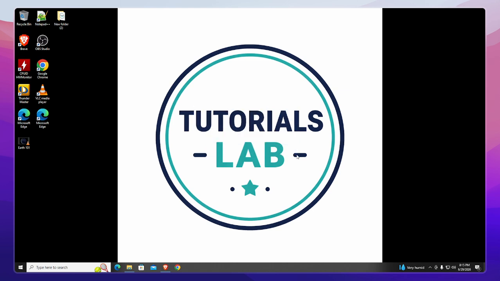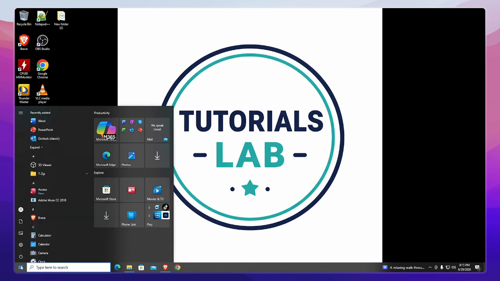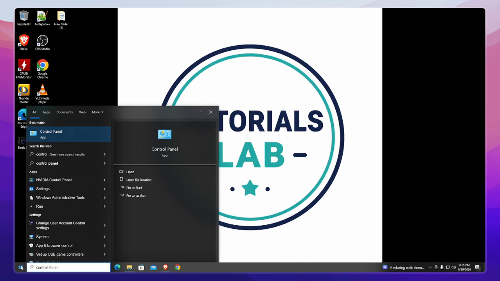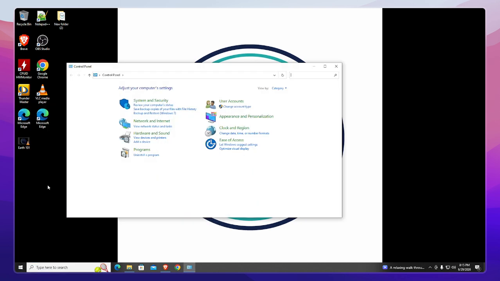Once your PC is ready and you're at your desktop, direct your attention to the taskbar at the bottom of your screen. You'll see the Windows icon, which is your Start menu. Go ahead and click on it to open the Start menu. Now, in the search bar that appears, type in Control Panel and press Enter on your keyboard. This will open the Control Panel window, which gives you access to various system settings and configurations.